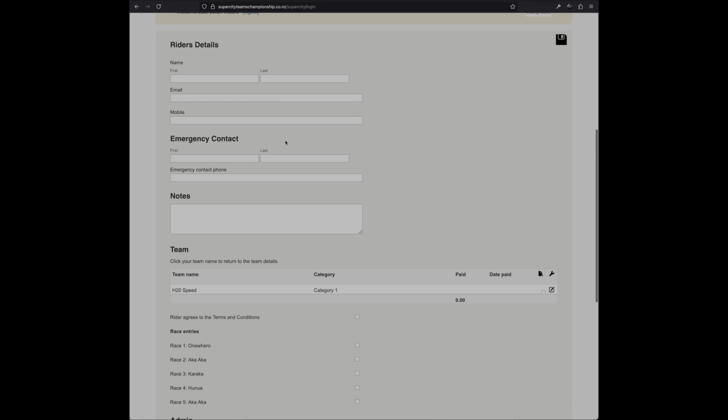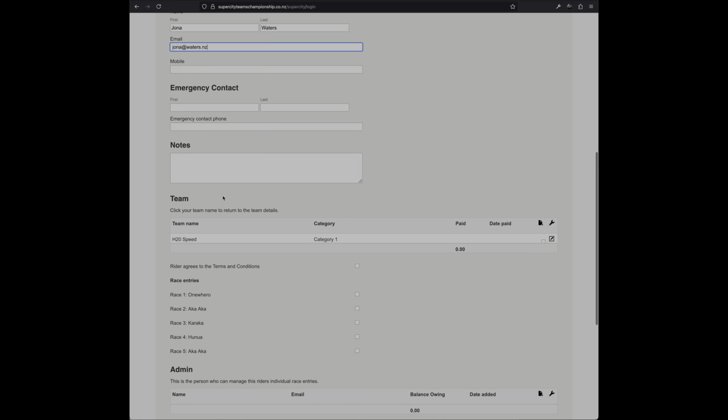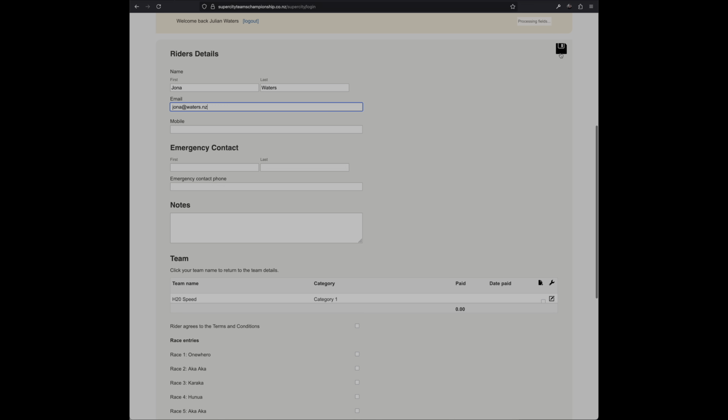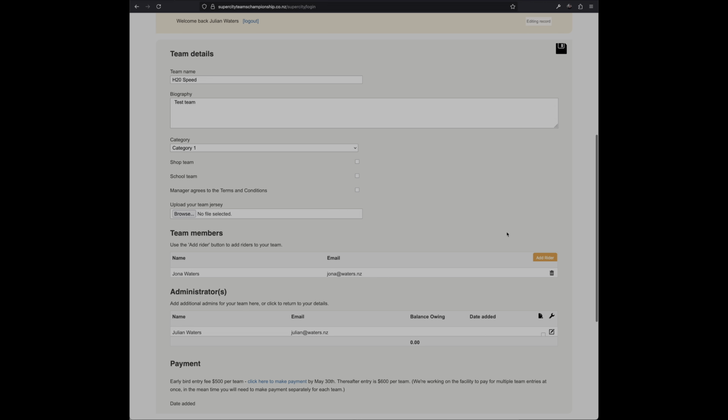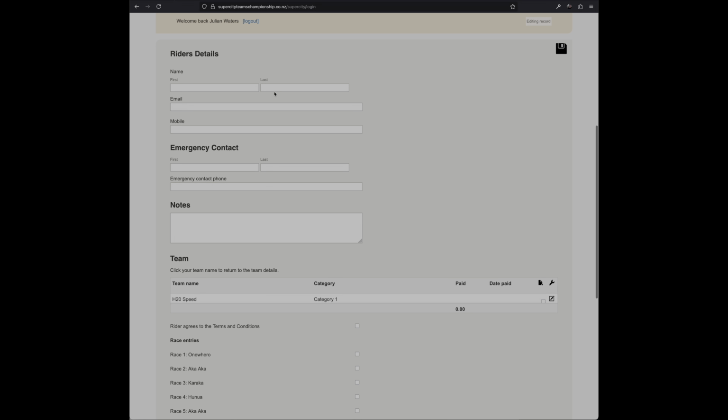I'll add my first rider. Before the first race, we'll need their emergency contact details. For now, I'm going to save this rider and then click the team name to return to the previous page, where I can then add another rider to my team. You can have a roster of up to 10 riders from where you can select your squad for each race.